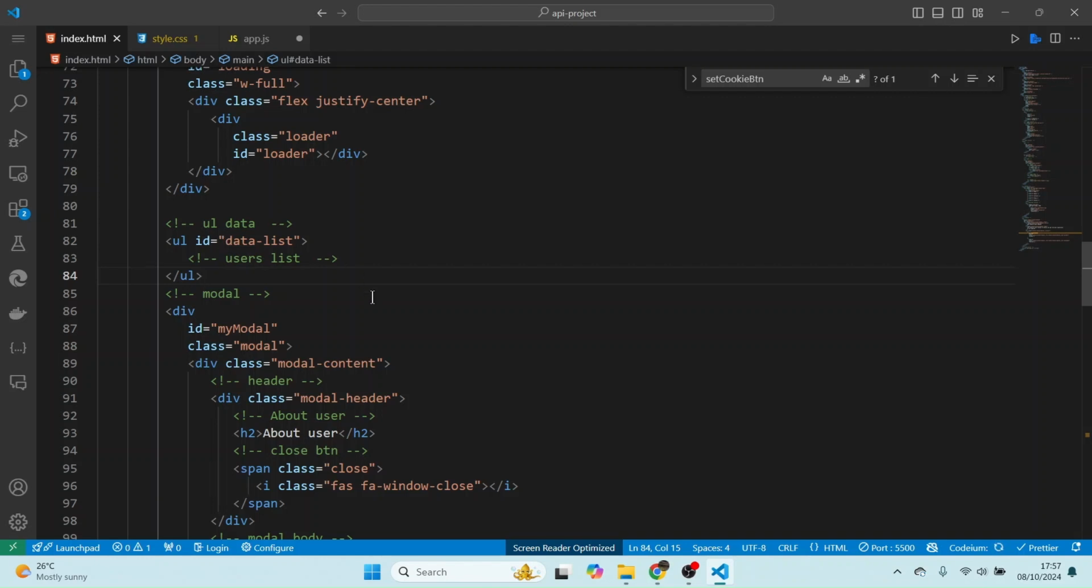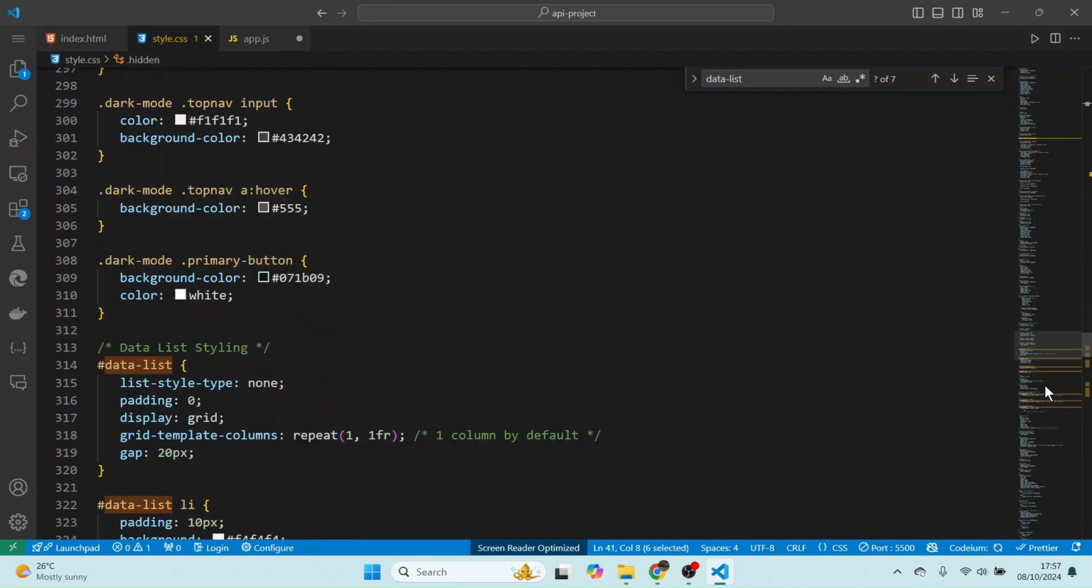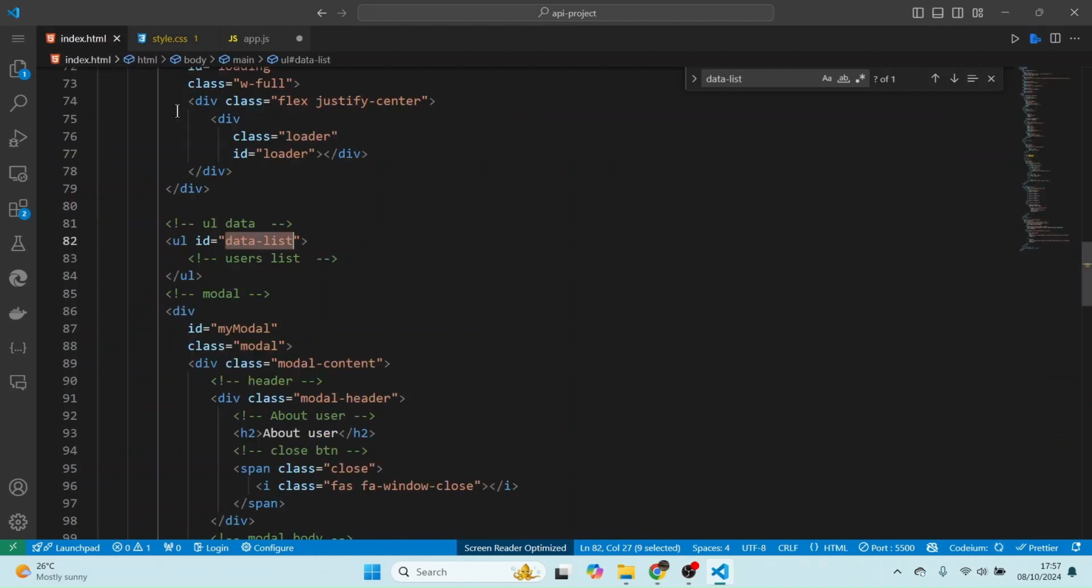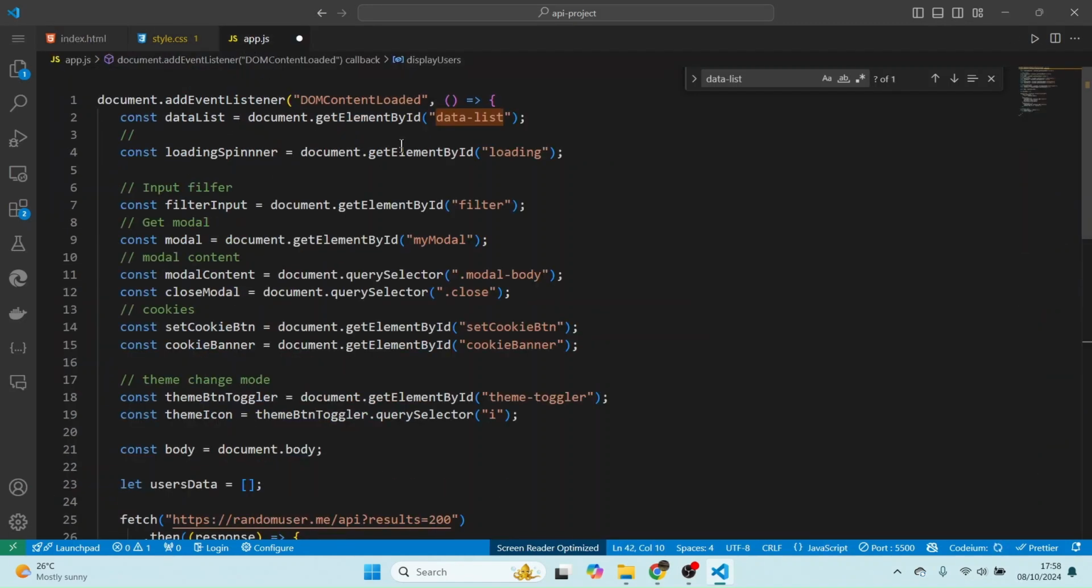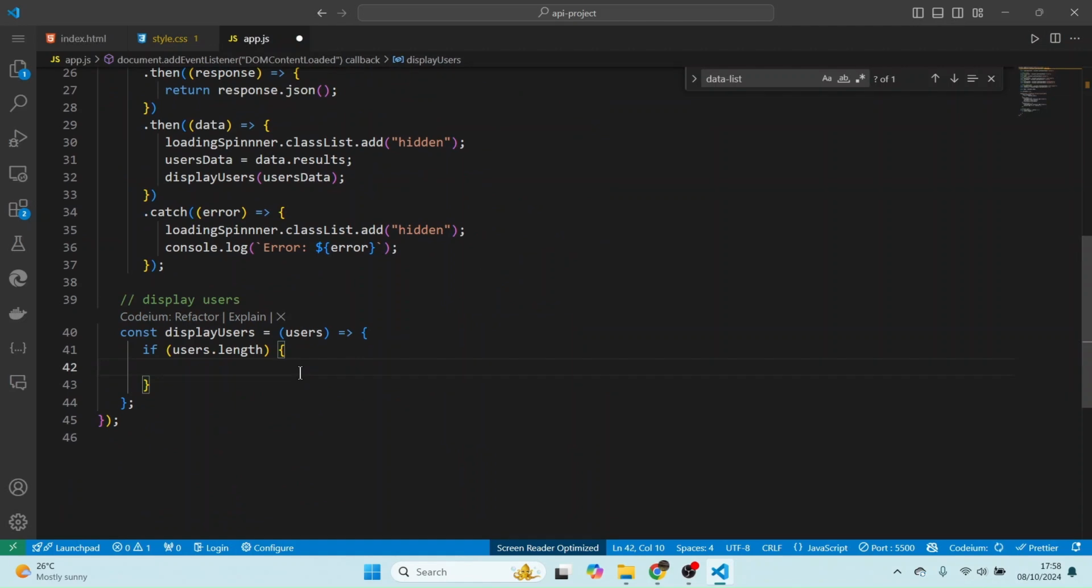So to do that, also if you take data list, you see now our data list classes, styling, CSS are here. So this is how you style our data list. We are in a grid, etc. So back in our JavaScript, we get the data list. So we want to append inner HTML. We want to add inner HTML to our data list.